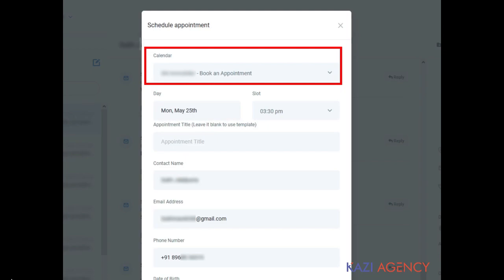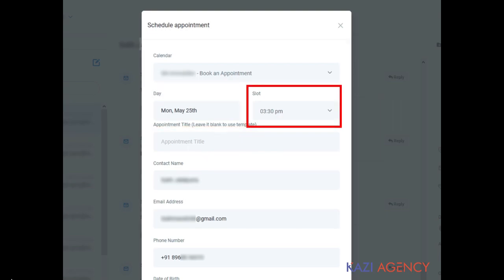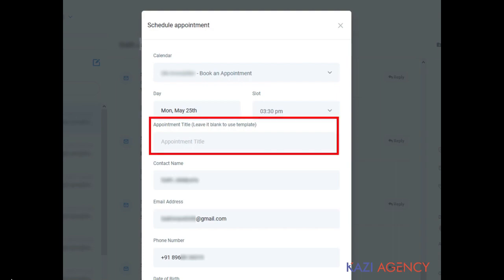In the pop-up that opens, the first field you see is Calendar. If you're using more than one calendar in your CRM, you'll need to select which calendar you want the new appointment to appear on. Next, you'll add the day of the appointment. And select an available time slot here. You can give the appointment a name or just leave this field blank.